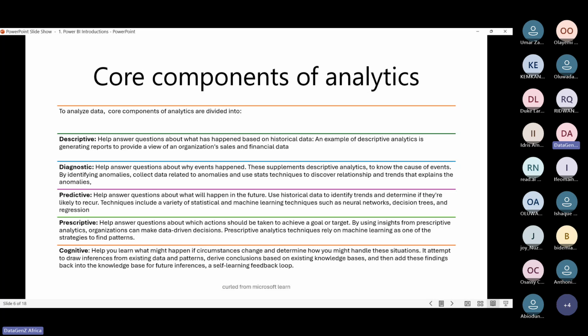So during this process, you use a lot of machine learning techniques, such as neural networks, decision trees, regression, and many other statistical models or machine learning models that we mentioned in the machine learning class. All right. Then we also have the prescriptive analysis. What it does is it helps you answer questions about which action should be taken to achieve a goal or a target.